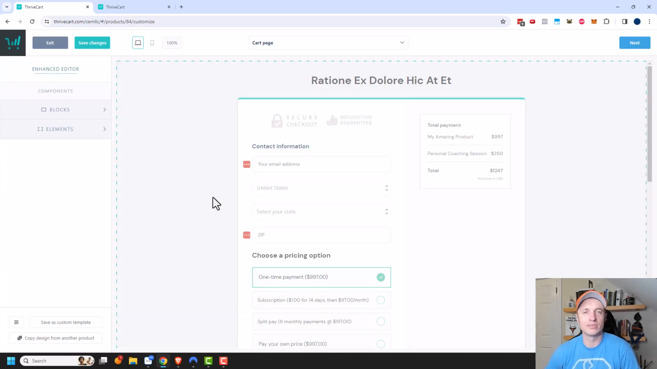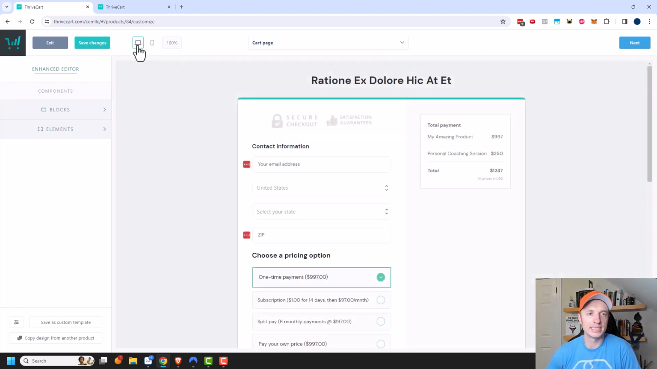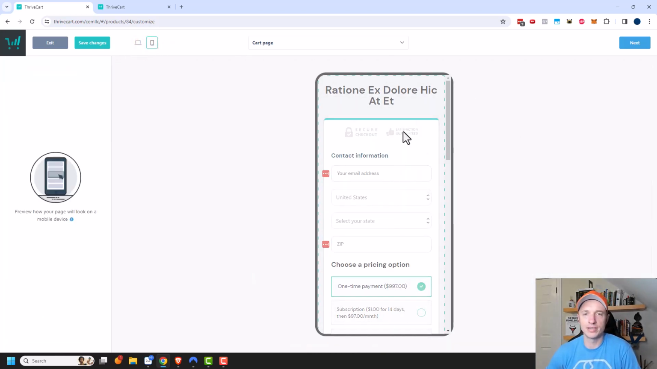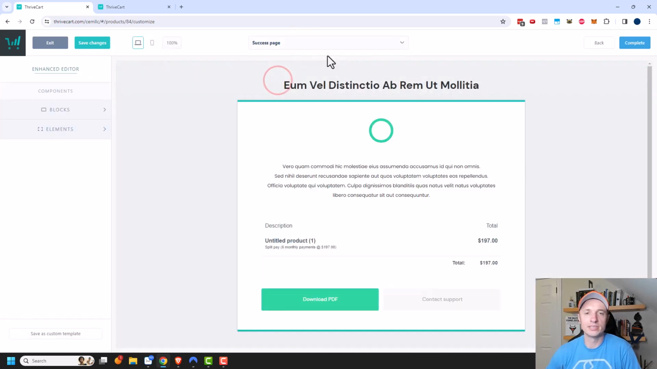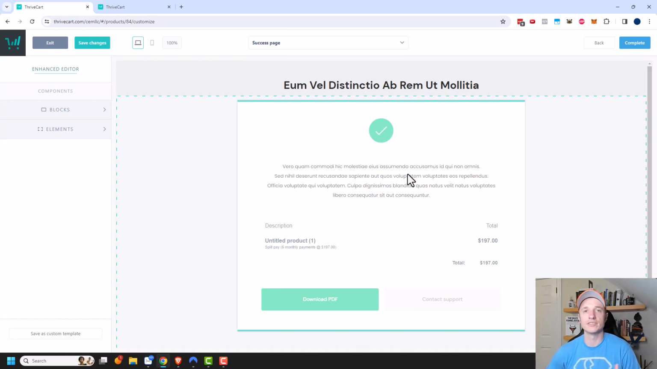I just find it kind of challenging to learn a whole new page builder when I'm already comfortable building pages in WordPress. You can also switch between desktop view and mobile view so you can make sure that it looks good on all the different devices. And one other thing is you can go ahead and adjust several different pages. So you have your cart page, and you also want to make sure that you adjust your success page as well. Make sure you change the colors and all that other stuff so it matches your brand.